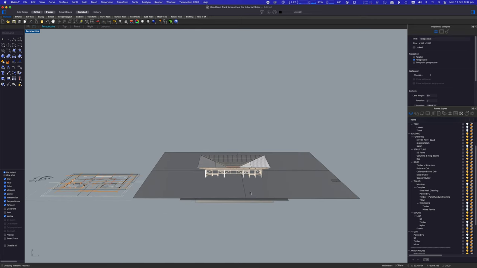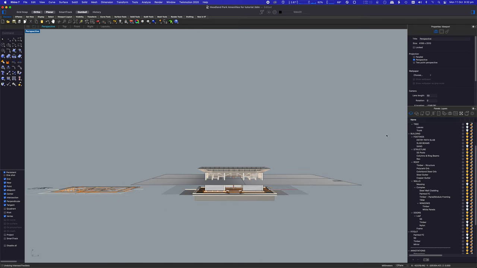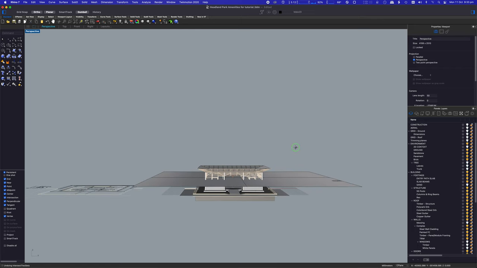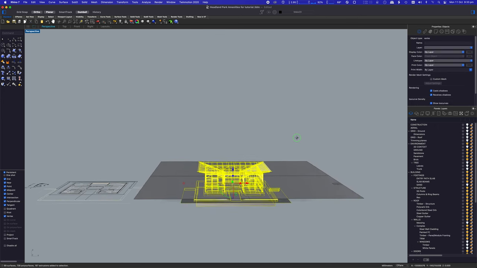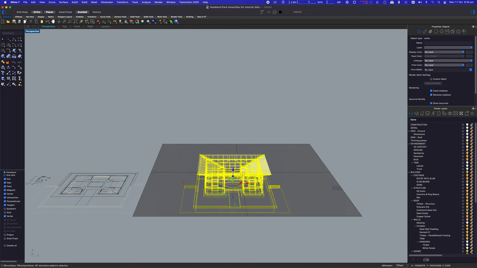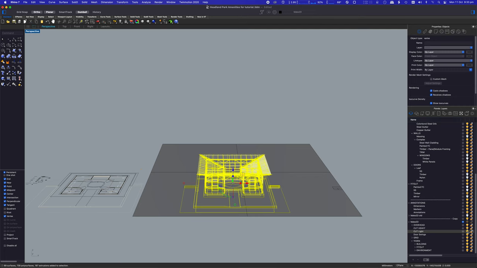Oh, I must have had them selected. Okay, so let's turn off all my grid and annotation and all of that junk, so we just have the 3D stuff. Let's try again. Bear with me, I'm doing this on the fly. This is not particularly planned.